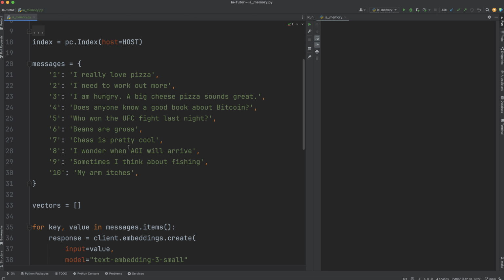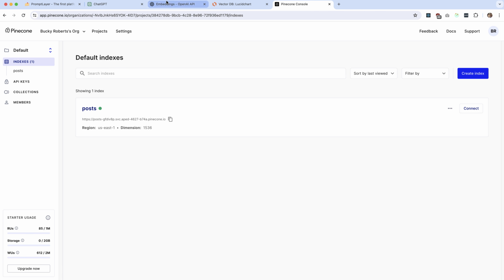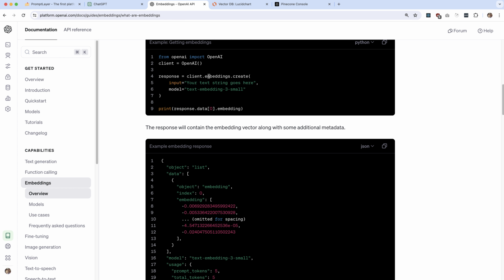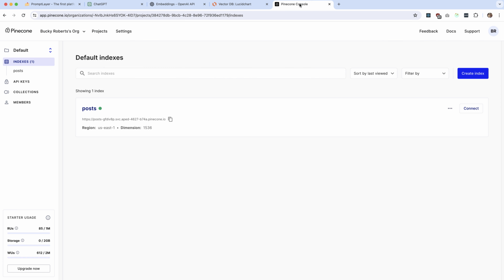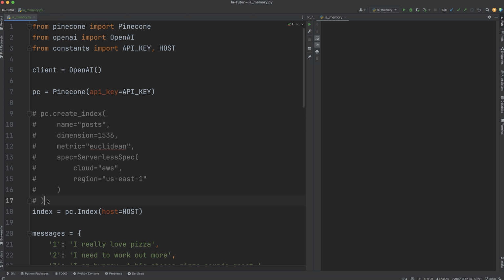So this little example right here is going to be using OpenAI and Pinecone. Again, OpenAI is what we're going to be using to generate these vectors. And then we're going to be storing them in Pinecone, basically our database. So that's why I configured everything right here. And now here, what I'm doing is I'm just creating that index. I already have it created.